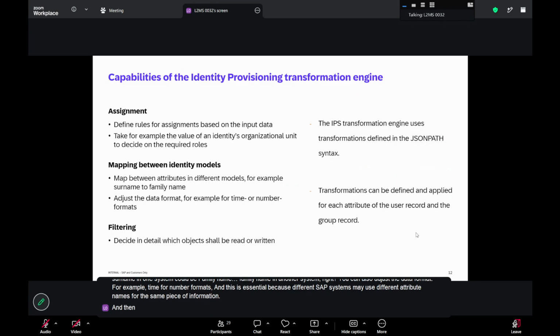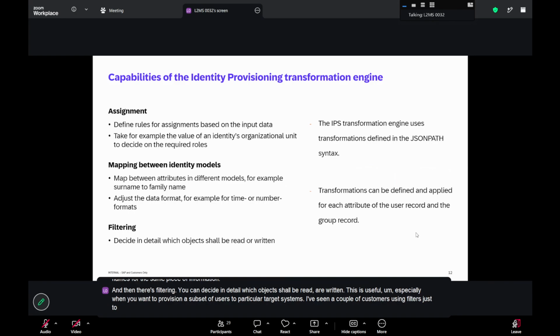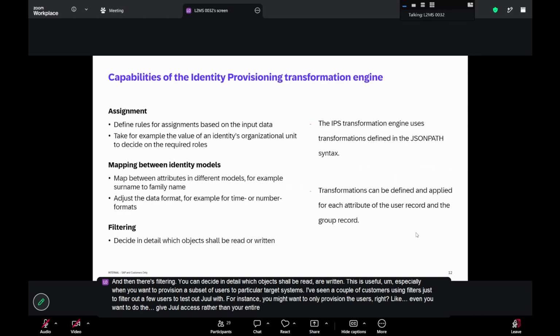And then there's filtering. You can decide in detail which objects shall be read or written. This is useful, especially when you want to provision a subset of users to particular target systems. I've seen a couple of customers using filters just to filter out a few users to test out Joule with. For instance, you might want to only provision certain users when you want to give Joule access, rather than your entire user base. You want to give only a specific set of users this access.